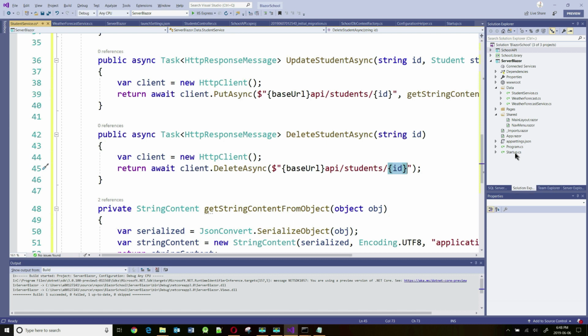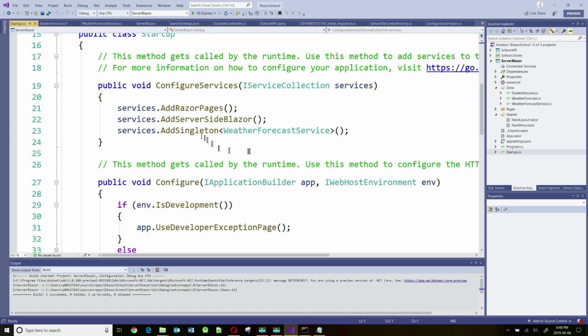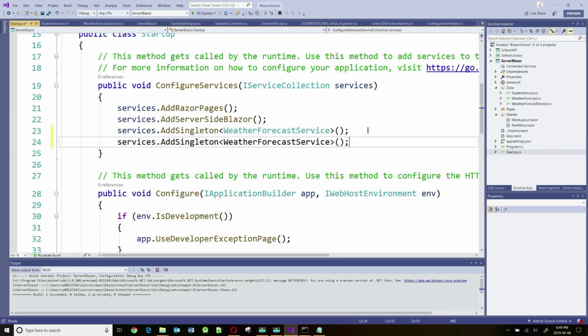If we go into the startup.cs for the server application, you will notice here that we have to add a singleton for the service class. In this case, this is what we got out of the box because it was adding the weather forecast service class as a singleton. We need to do the same for the student service class. So I'm going to copy this, come back here, paste it, and then replace this with student service. We want it to be available as a singleton.